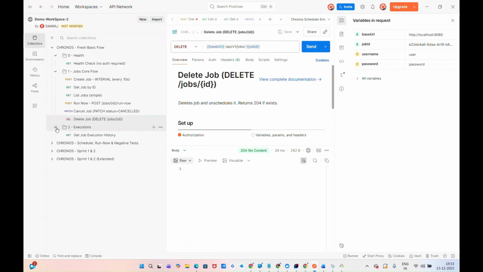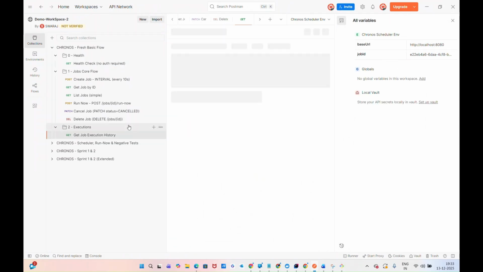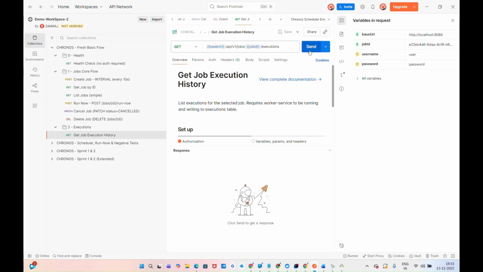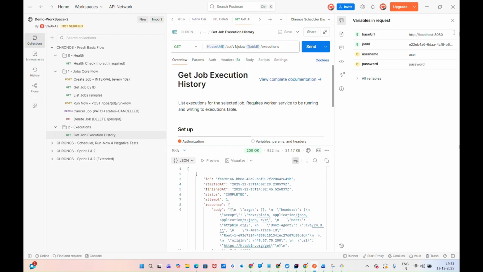Similarly, we can get the job execution history. Let's see.